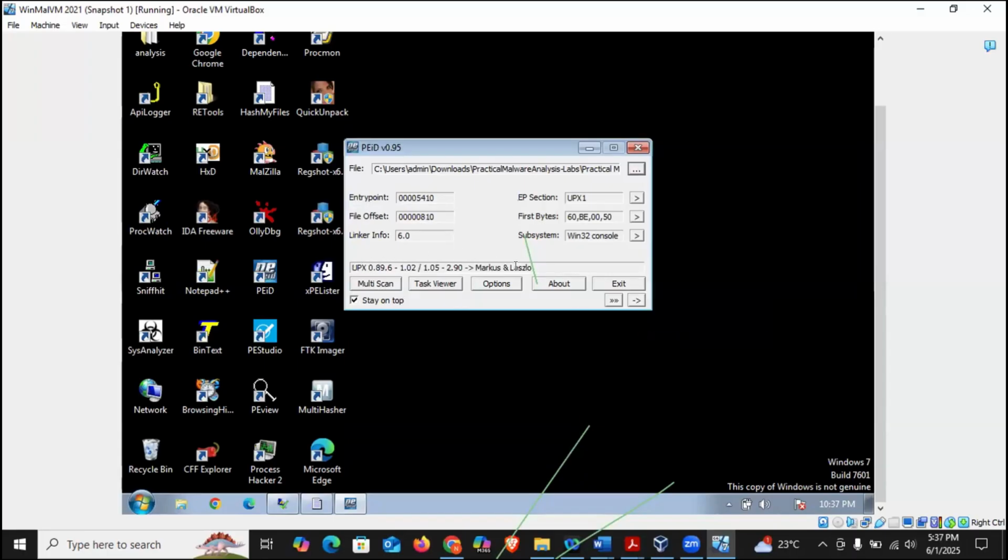Can you see this? So this malware is packed using UPX. UPX is a packer. It's a program that malware developers use to compress the malware, to hide its functionality. So when it's running on the computer system, you cannot detect that it's running. And as a malware analyst, when you check the code, you will not be able to understand its functionality.